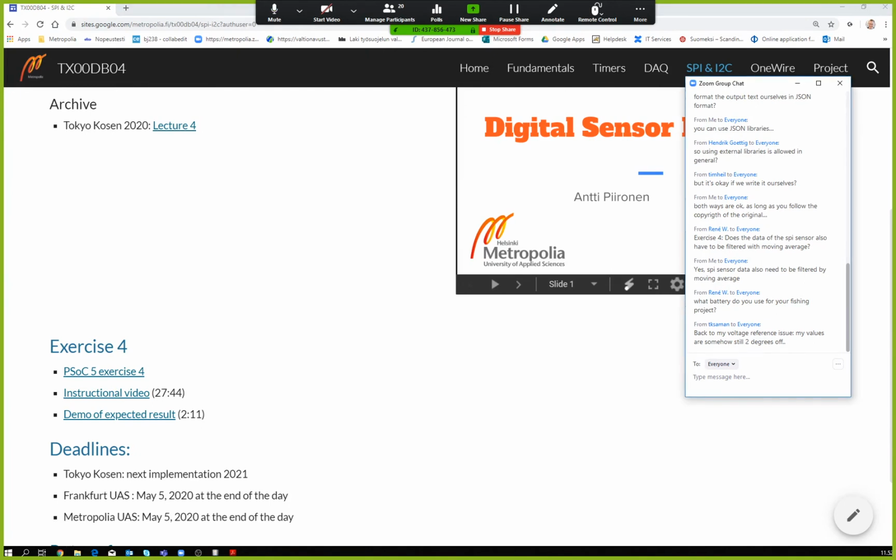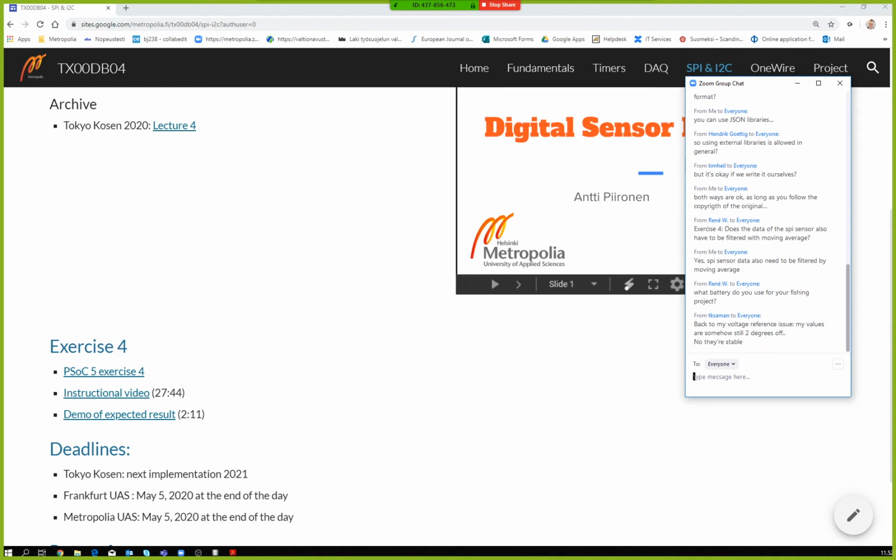Okay. Back to my voltage references. My values are somehow still 2 degrees off. Are they fluctuating 2 degrees, or is it 2 degrees different from the PSoC2020 value? Stable.